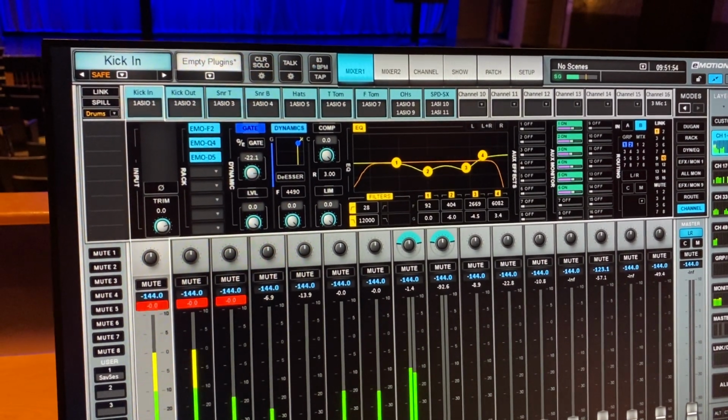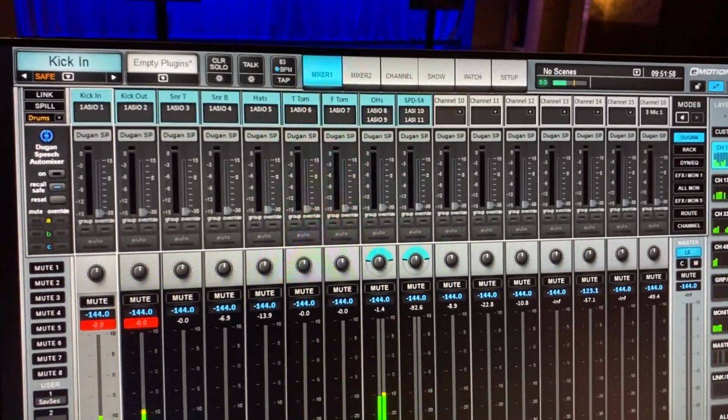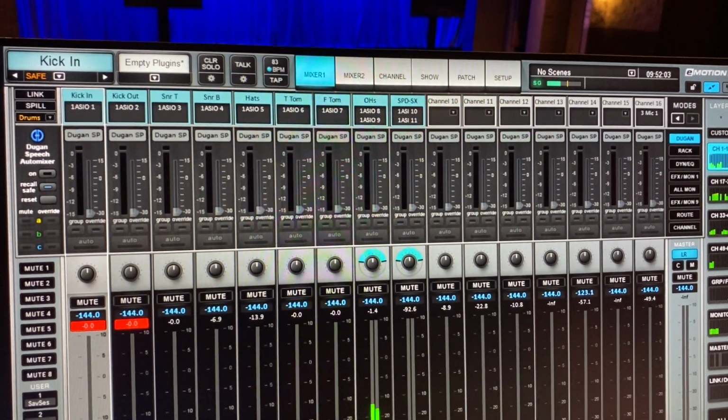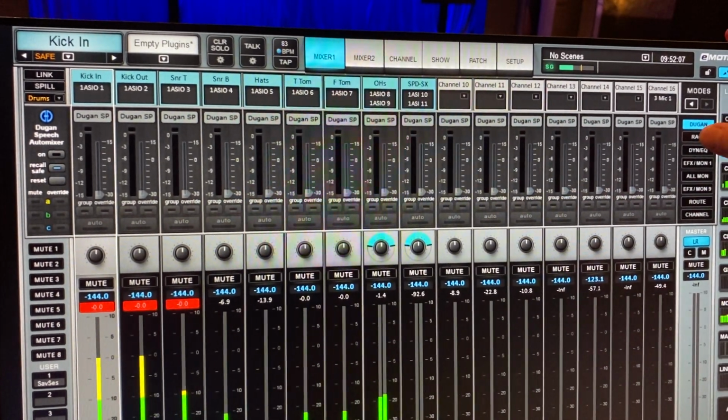There's also another 8. Wow. If you had a Dugan Auto Mixer, this is where this would show in. That's about a $500 upgrade you can buy later. We don't deliver that with the console. You could buy that later if you wanted to, and this is where you'd work through that.